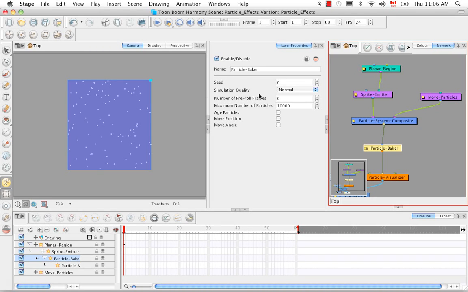So the simulation quality allows you to choose the quality of what you see here in the camera view. You can choose between normal, high, or very high. Obviously, the higher or the better quality that you choose, the slower the system will be produced. So sometimes if your particles are not super detailed, you might not need anything beyond normal to have it look quite good in the camera view.